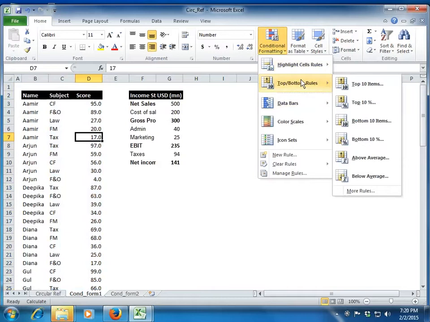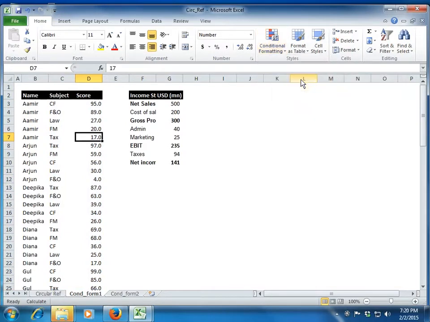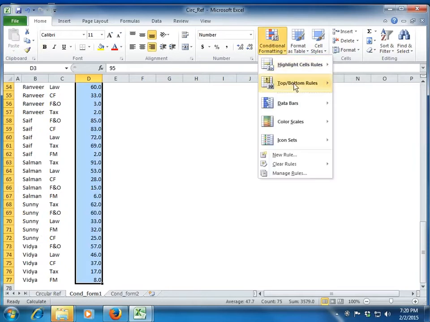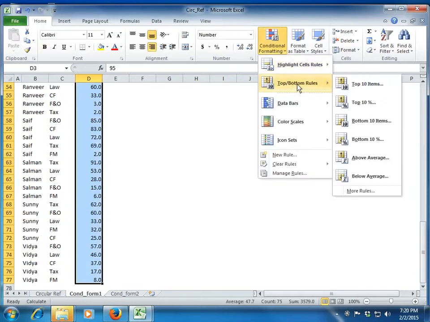Now let me explain another conditional formatting, and to avoid any time wastage, let me first pre-select the entire data. So I choose top bottom rules. What a top bottom rule does is it will either highlight the top 10 items or top 10 percent items, similarly bottom 10, and above average. Above average means it will first calculate the average of the student scores, and it will highlight all the cells which are above average.